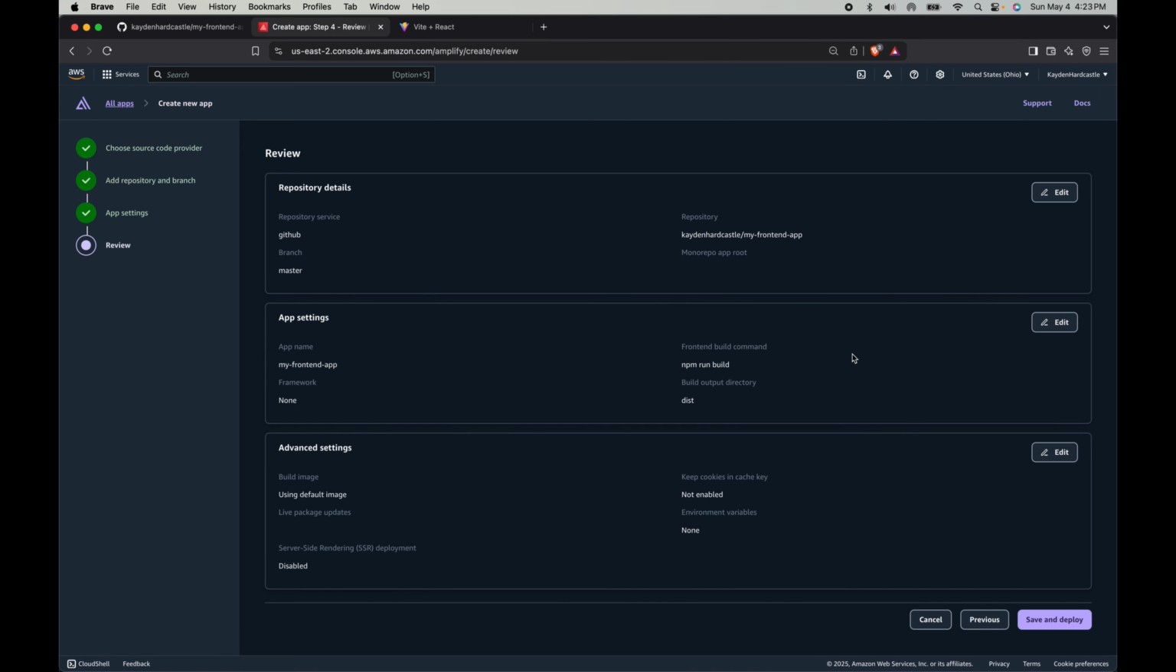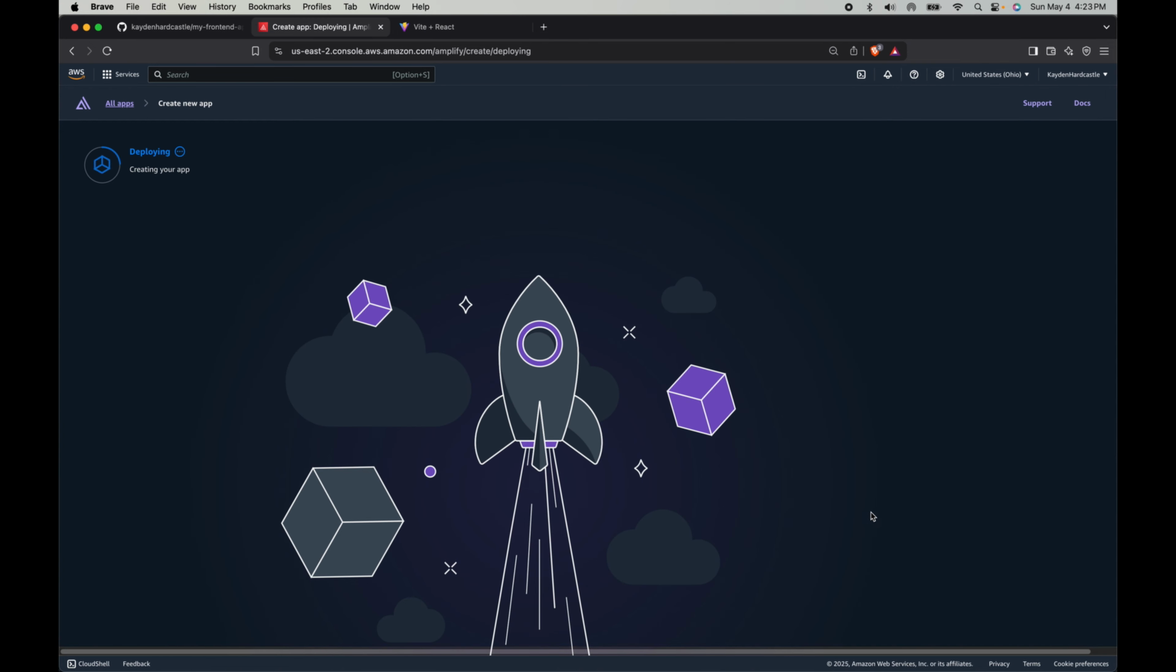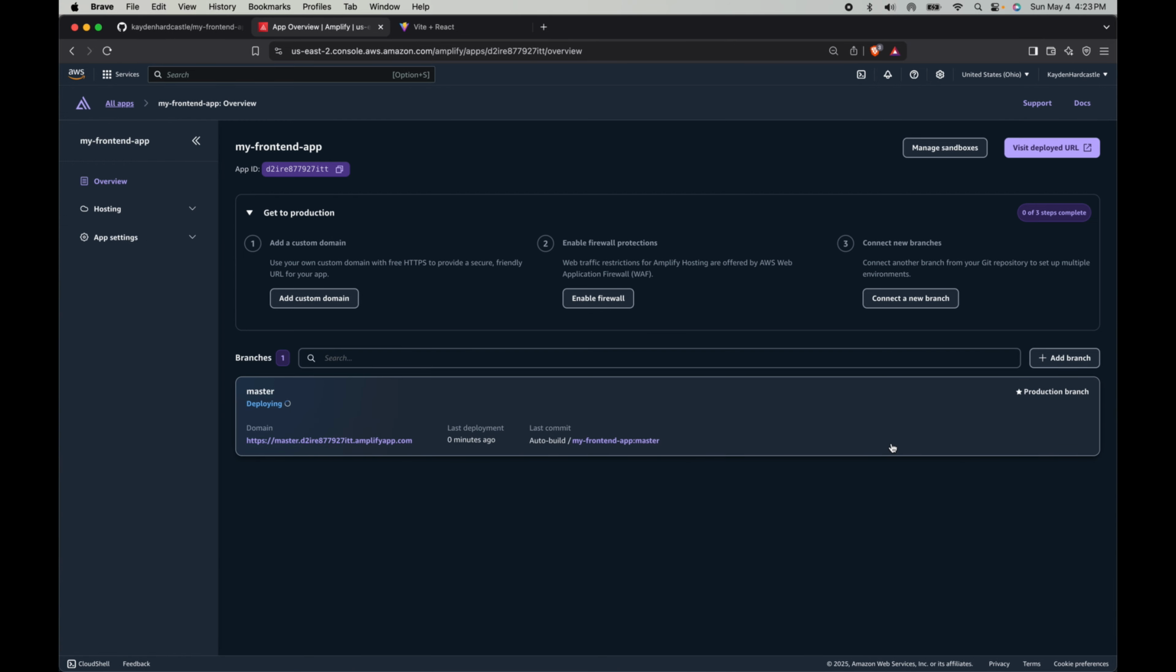Review this information. Yep, once again, this all looks good to me. We just want the default stuff. Click Save and Deploy. Now, depending on your connection speed and your machine, this may take anywhere from a few seconds to a few minutes.